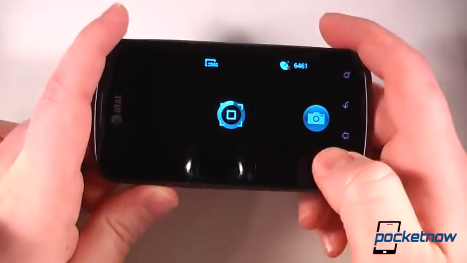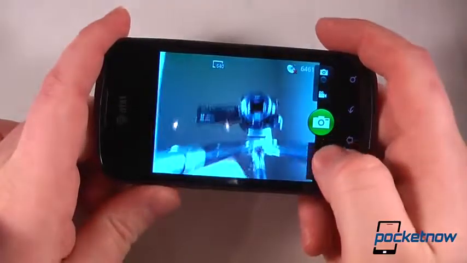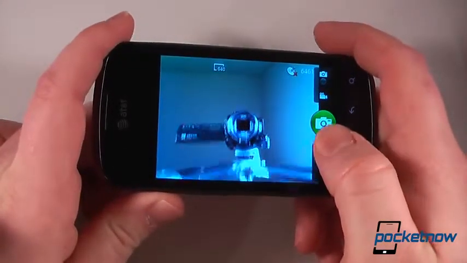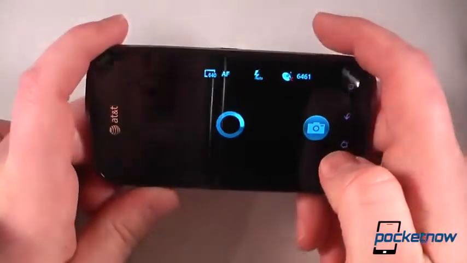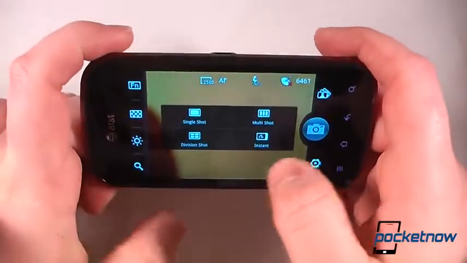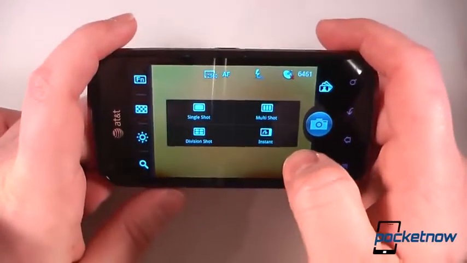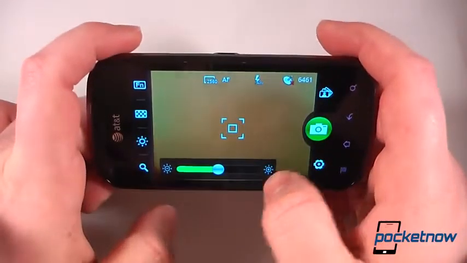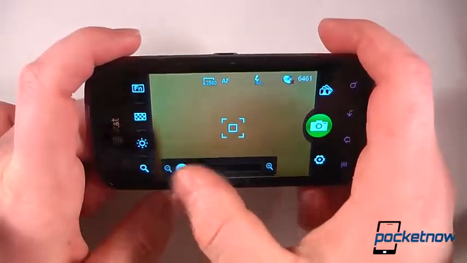We can change it to the front, and as you can see, we'll view my camera. So there's the front, and the front-facing camera is VGA resolution, so this is pretty good. So we'll just go back to the back one and go out into the settings, and we can change many different things. We can add a single shot, multi-shot, division shot, and we can change the brightness settings, and we can also go into zoom.